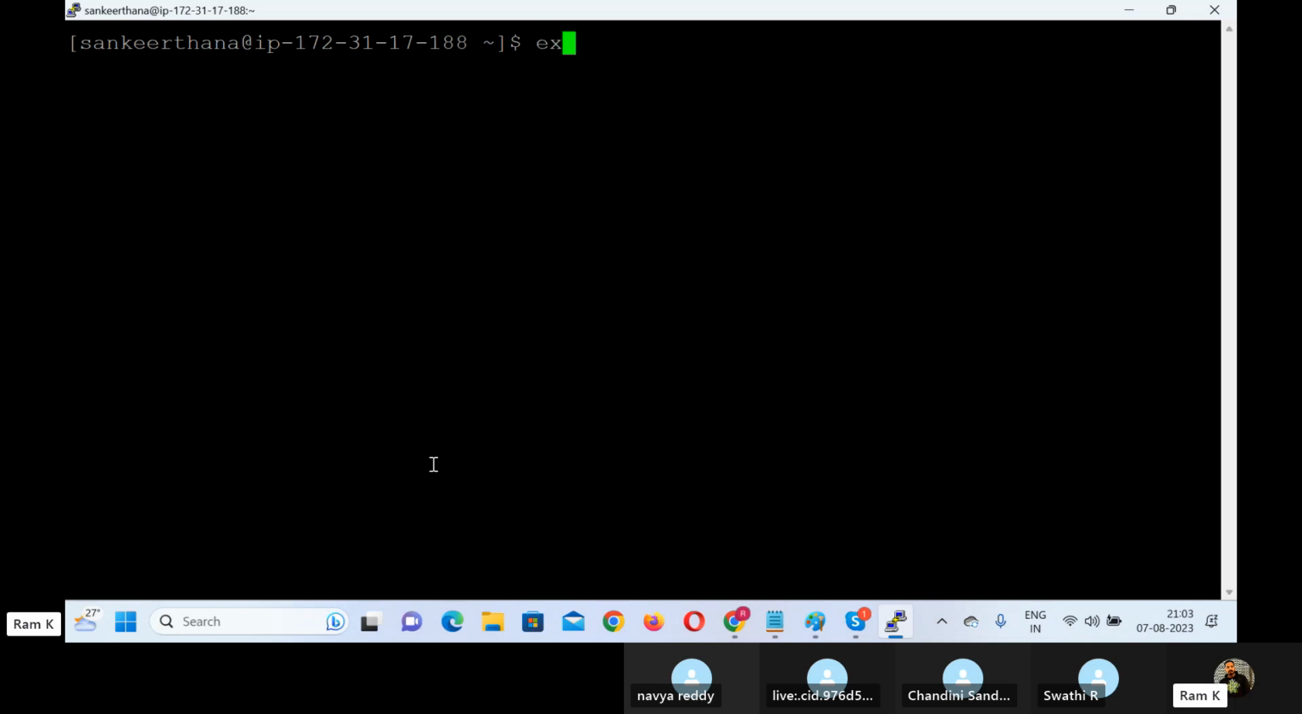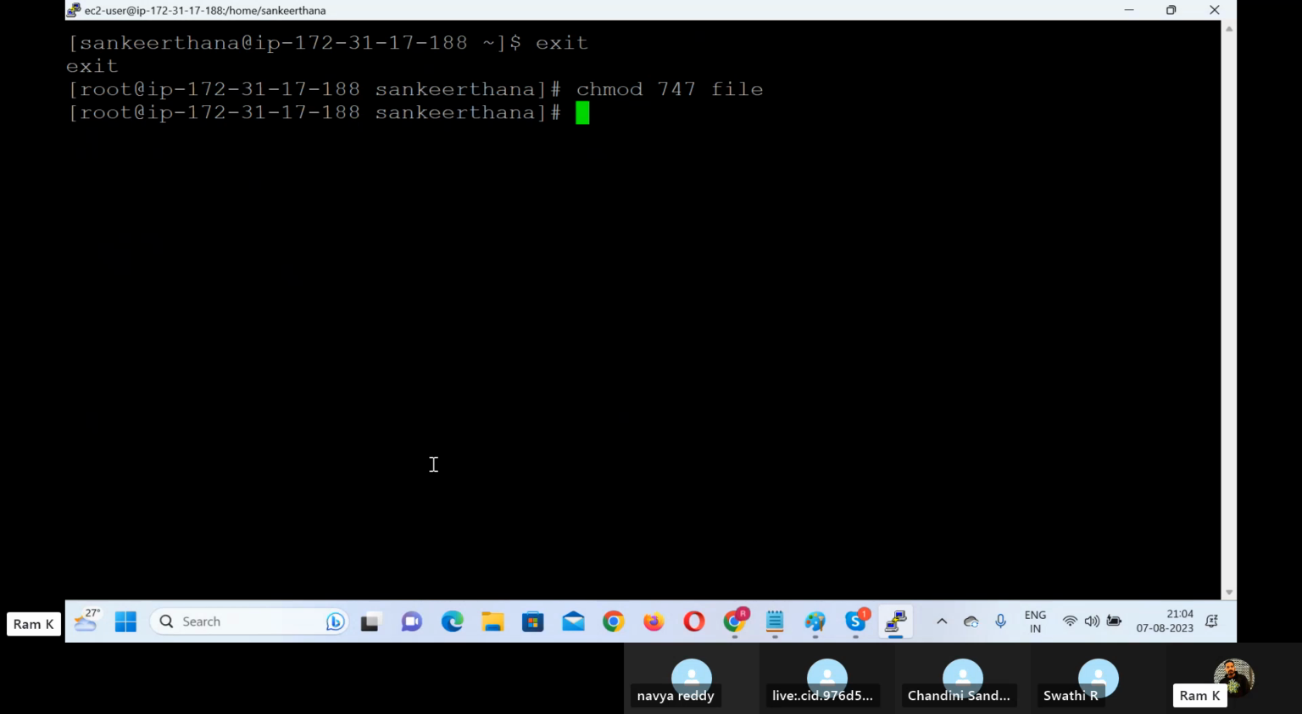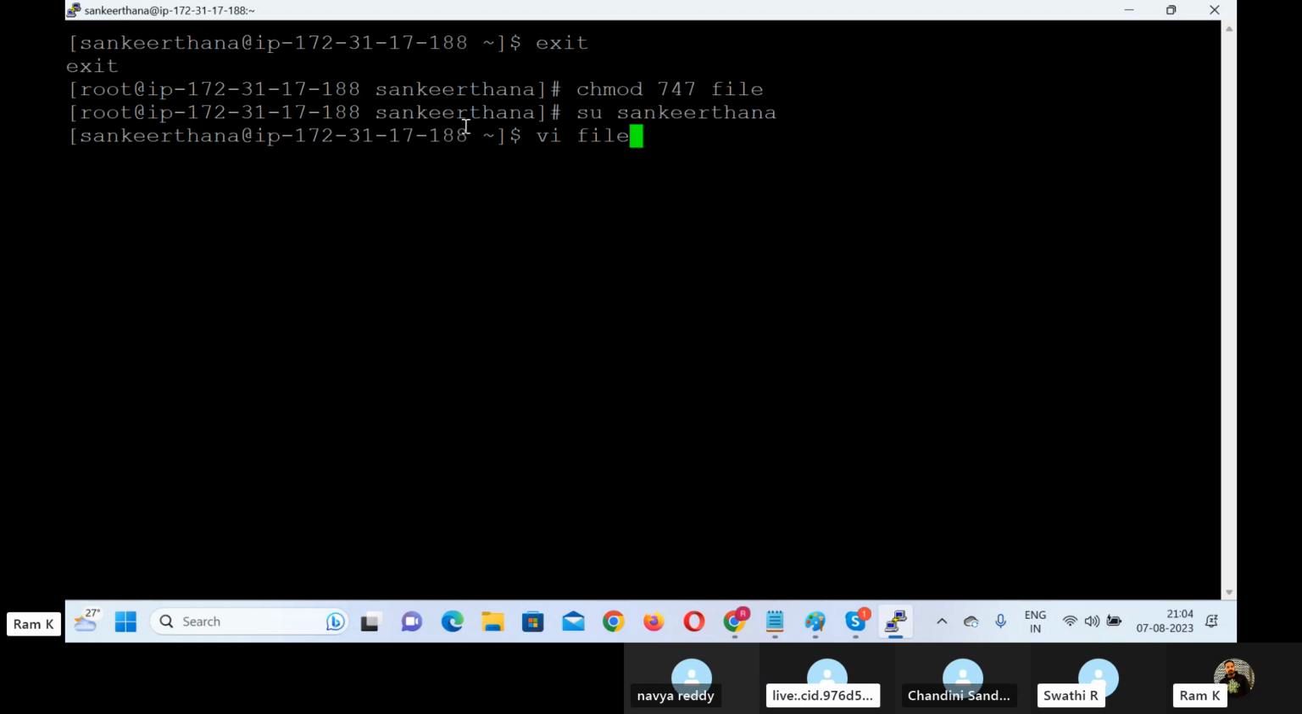Let us change the file permissions. Exit and then chmod 747 file. Now the others will get read, write, execute. Sankirtana, being a part of others, when logging in as Sankirtana, I should be able to write something into this file. Correct or not? Because I have read, write, execute permissions on this.